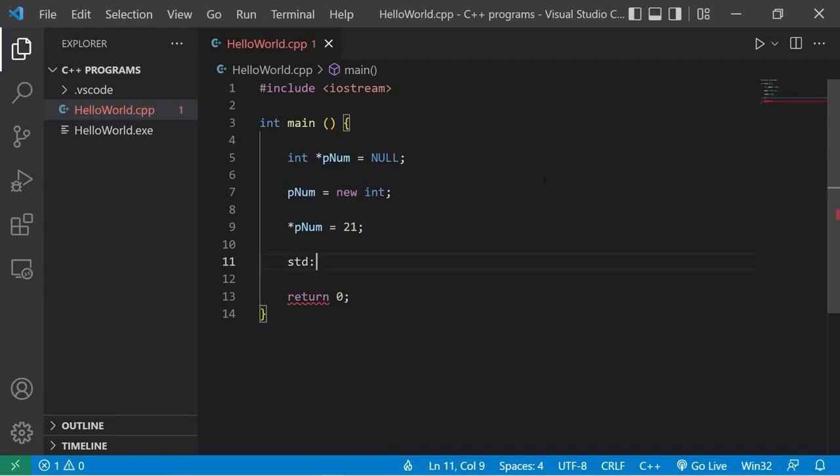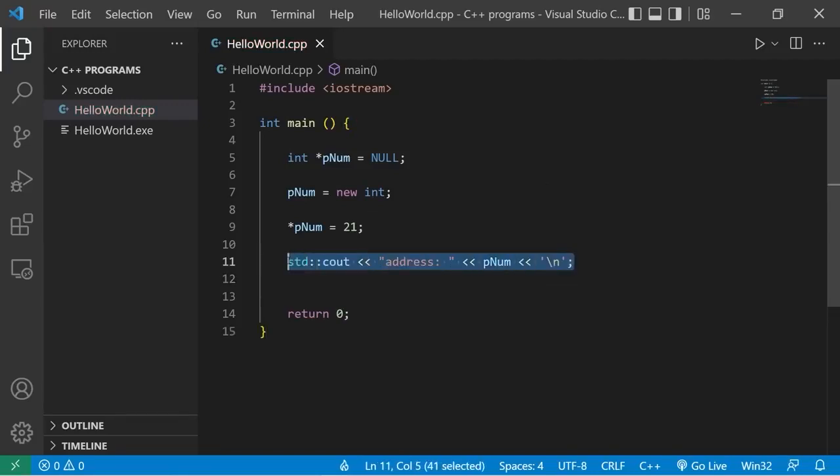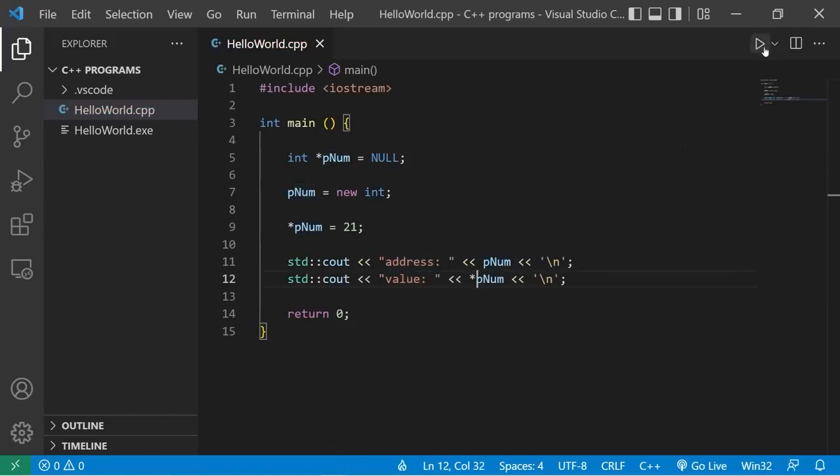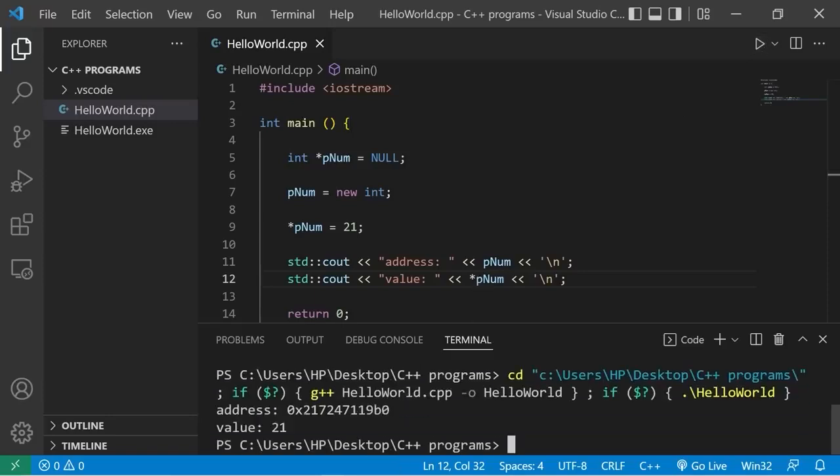Just for fun, I'm going to display the address that's stored within the pointer. Address: pnum, then I'll add a new line, as well as the value. Value: dereference operator, pnum. Our pointer is storing this address, and at this address in the heap, that address contains this value, 21.